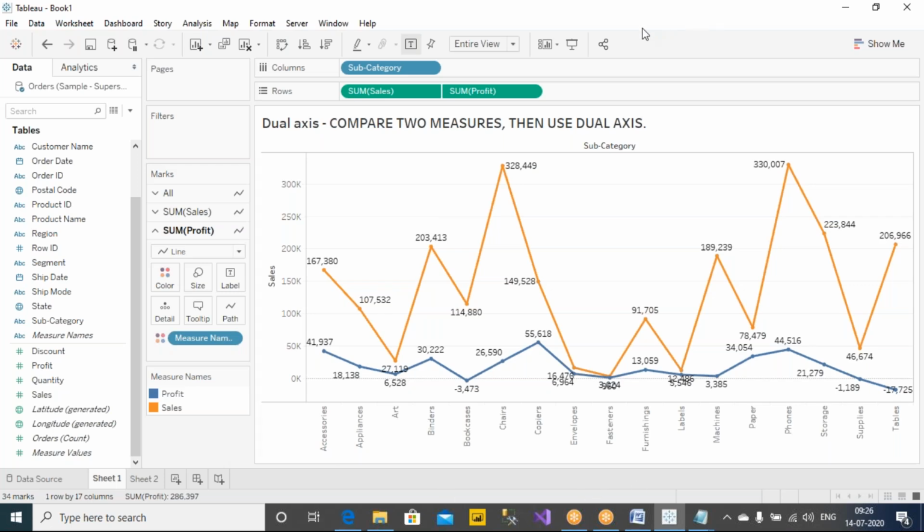All right, and let me look at the chat window again. Whereas a blended axis can be done for more than 2 measures. Yes, that is right. And can you show again how to unhide colors card?